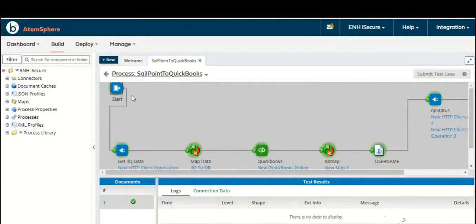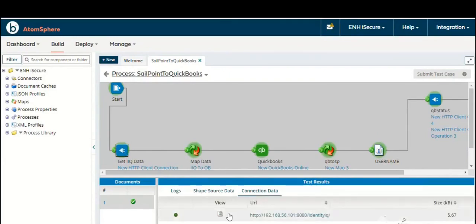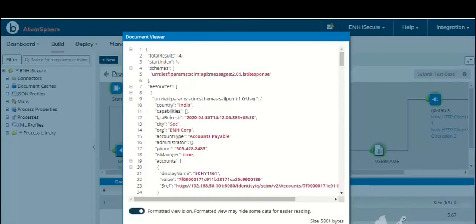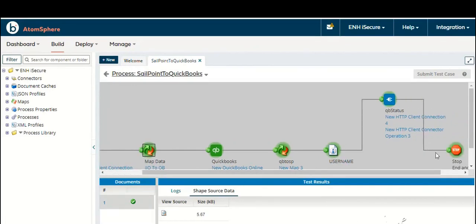Once the process is completed, it will show the green mark around each shape. If you want to check the output from each shape, you can click on it and observe the logs and the connection data from each of the shapes. If there is an error, it will be displayed with a red mark, and if a particular shape is in process, it will be in yellow. So we have completed our process.